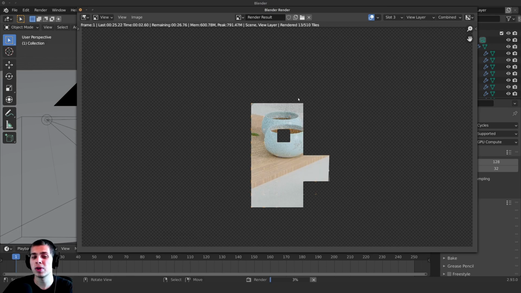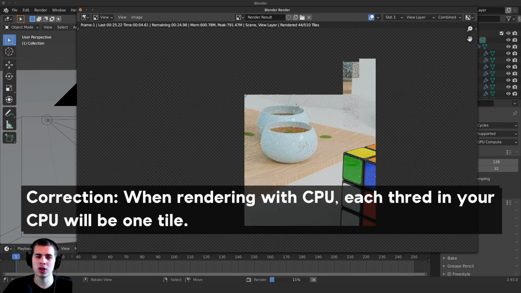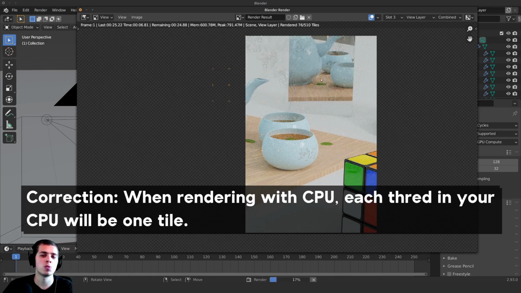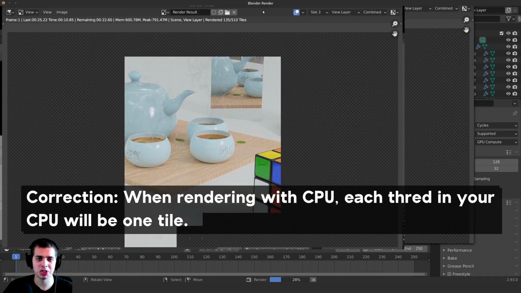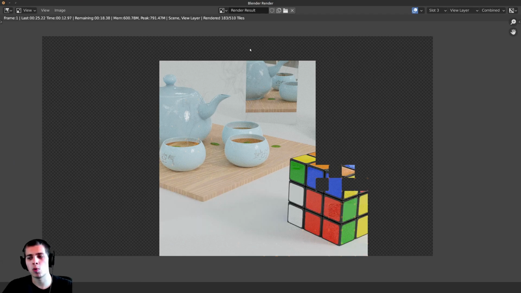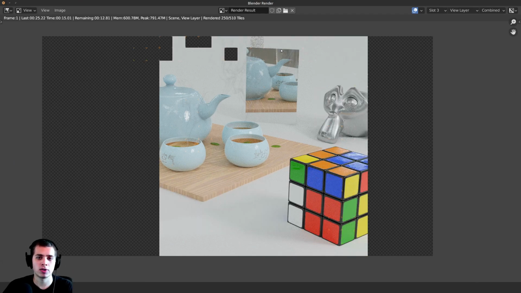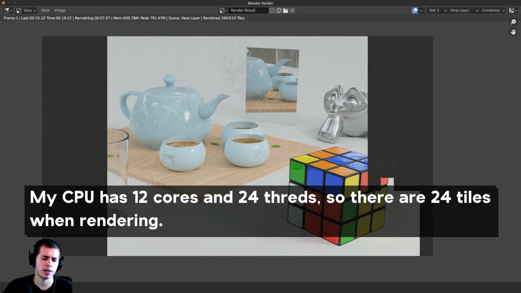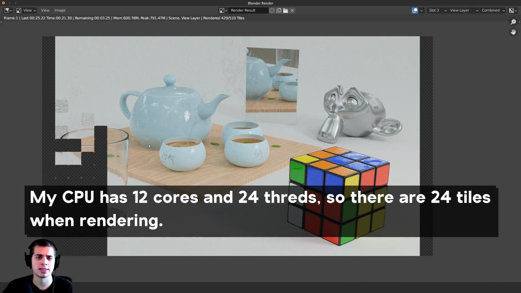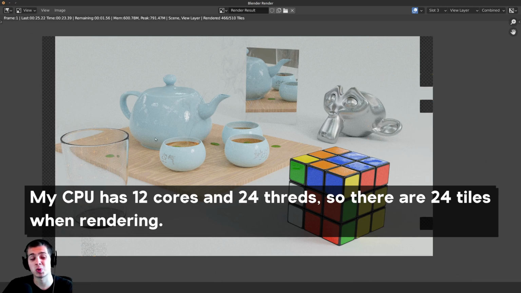So if you're rendering with your CPU, then every core of your CPU is going to be one tile. If you're rendering with your GPU, or if you have multiple GPUs, each GPU is going to be one tile. Now, because I'm rendering with my CPU and GPU, it's just using all the tiles because I have a bunch of different cores in my CPU. My CPU has 12 cores.